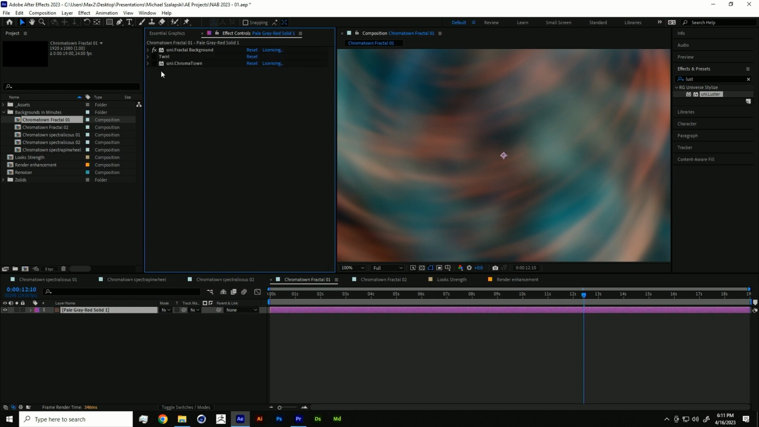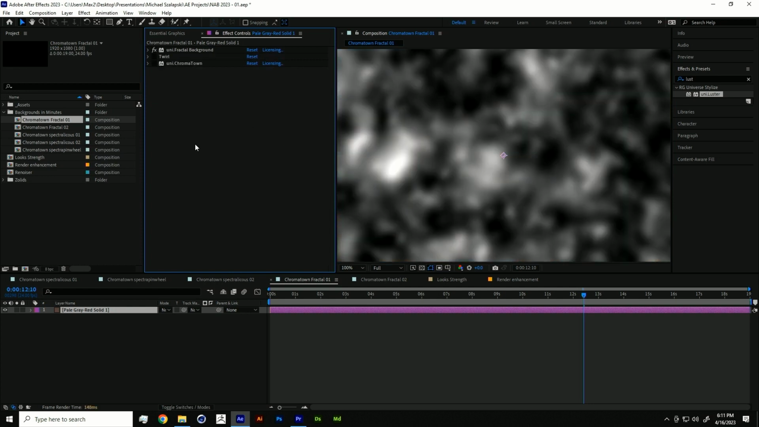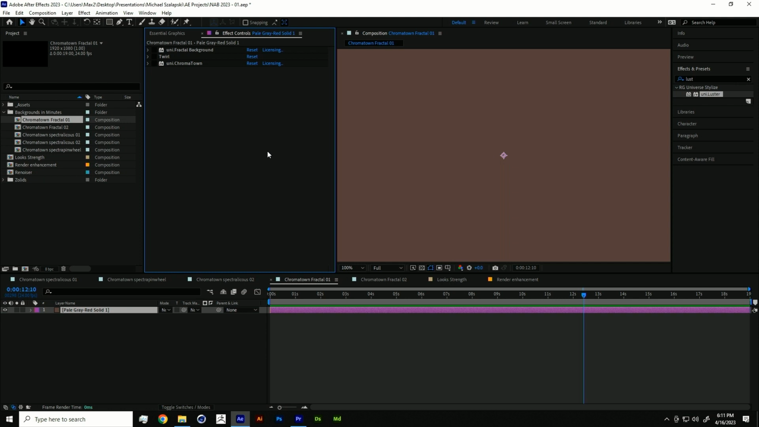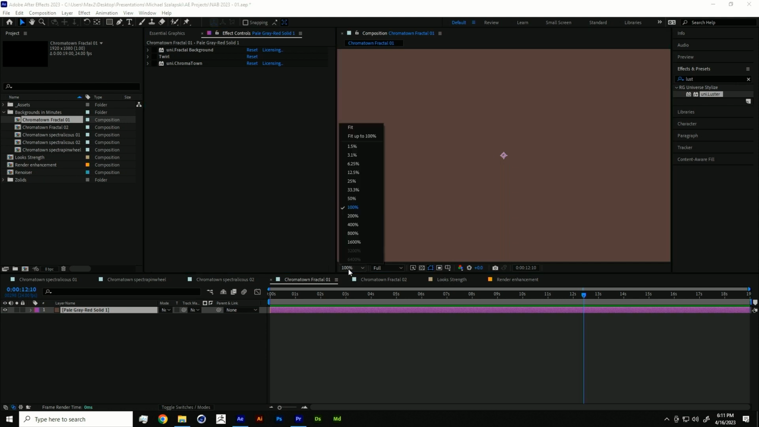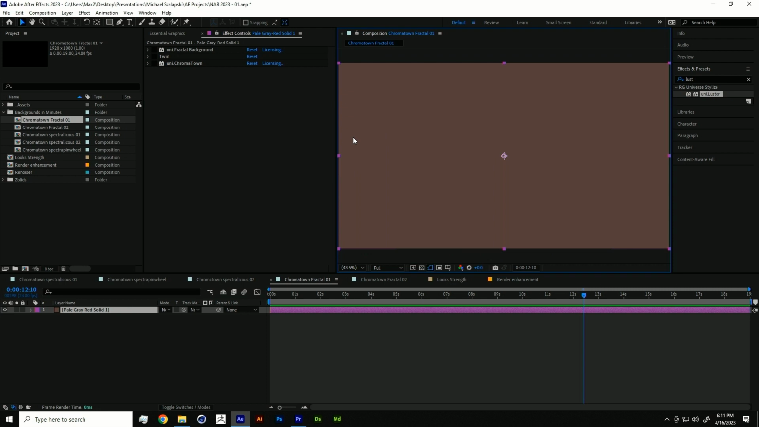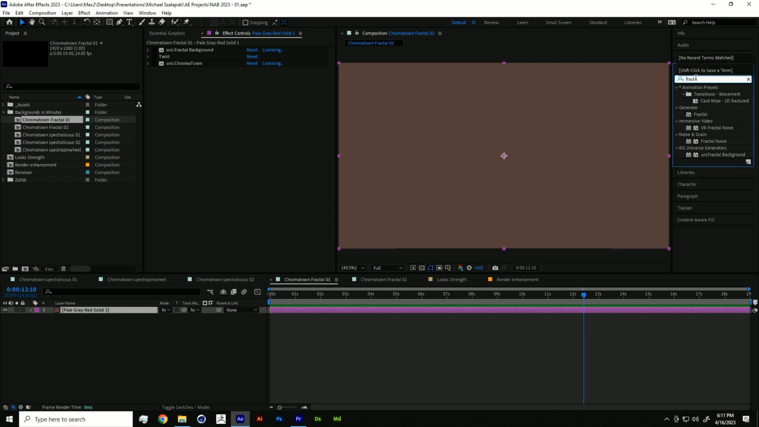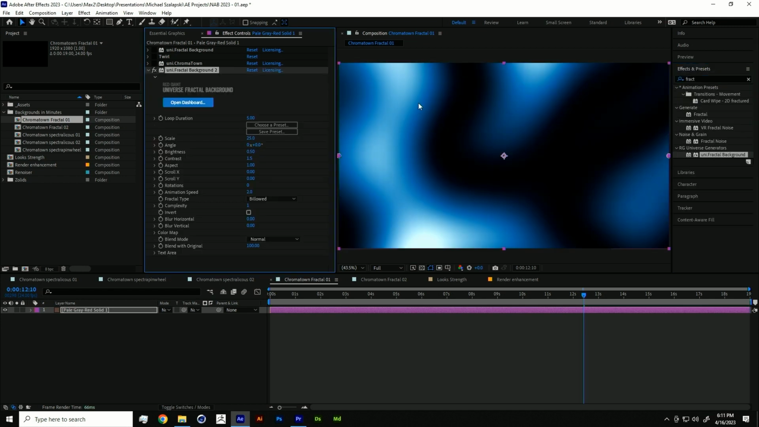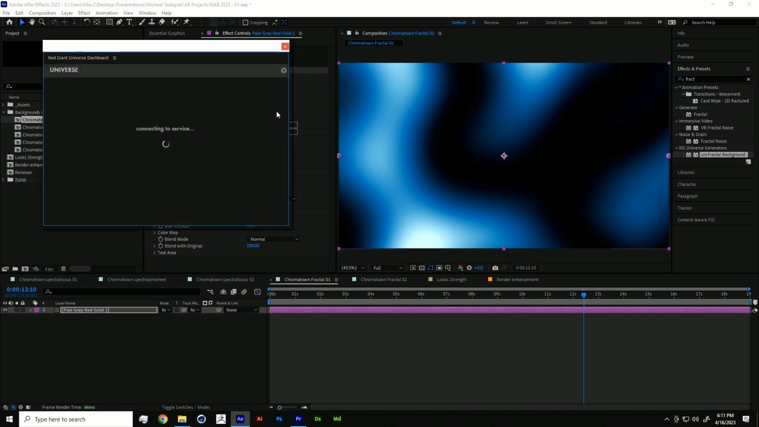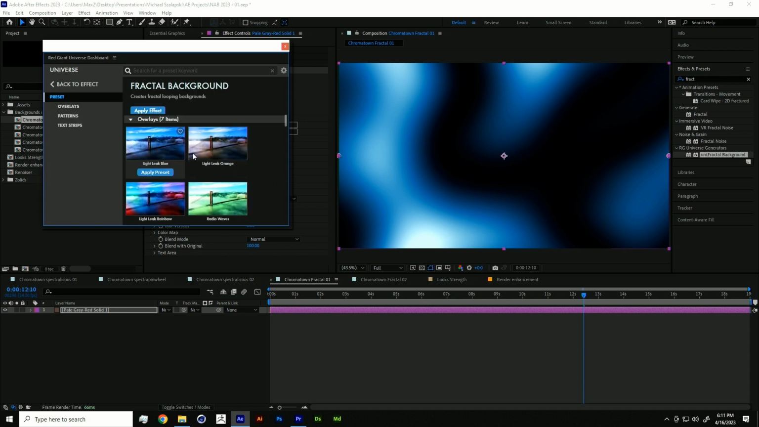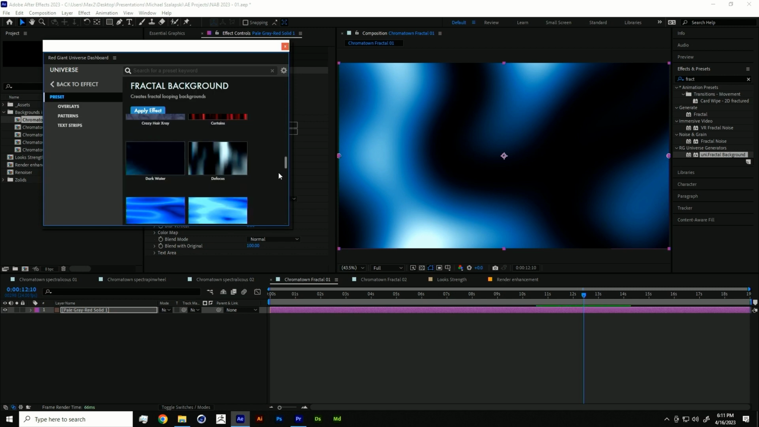So say you want to get yourself a lovely ambient background color going on. Like you just need a background. It's got to be just kind of like there. You want it to be kind of classy. And Universe has in it Fractal Background, which is a handy tool. There's a bunch of presets we've got here. And you can use Universe Fractal Background to have a seamlessly looping background, whatever length you want. And it's got some nice presets here of all kinds of stuff.